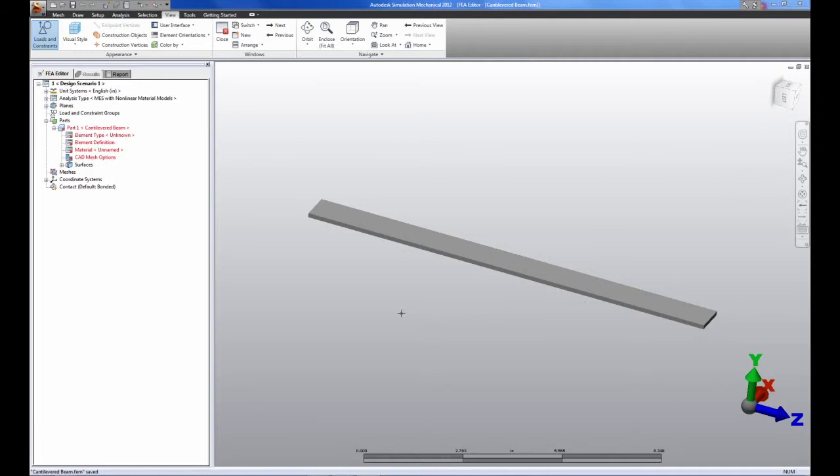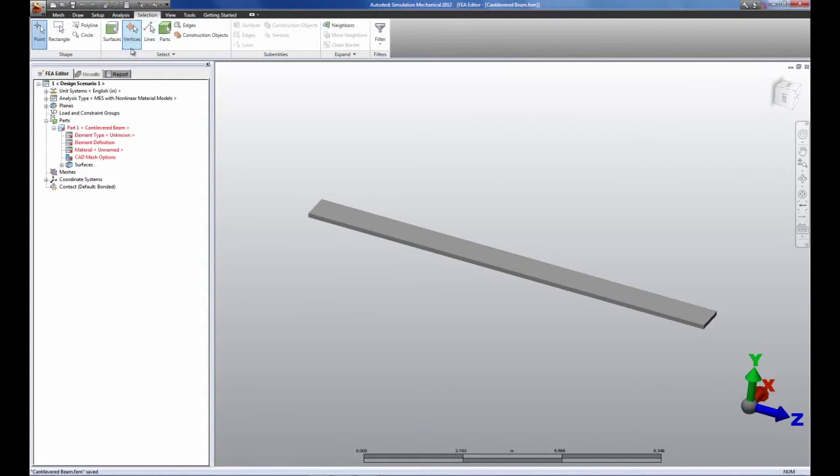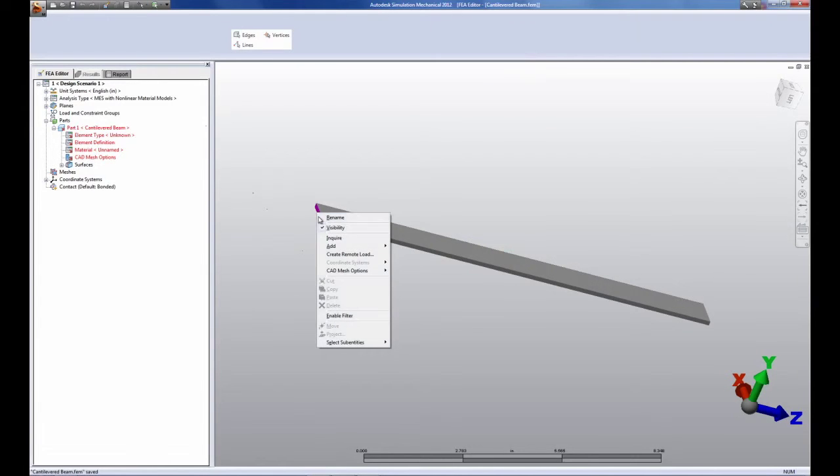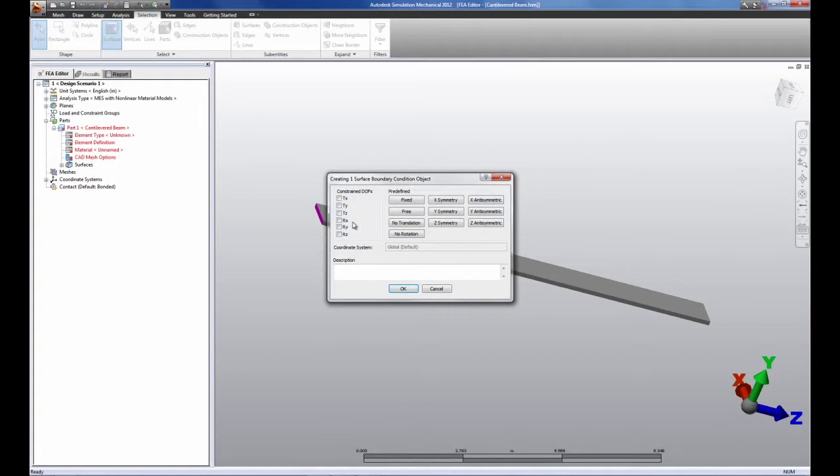Prior to meshing the beam, we will apply the boundary conditions and pressure. We must make sure that the selection mode is set to surfaces, and then we will apply the boundary condition on the fixed end. We select a surface, add a surface boundary condition. We will constrain the X, Y, and Z displacements.